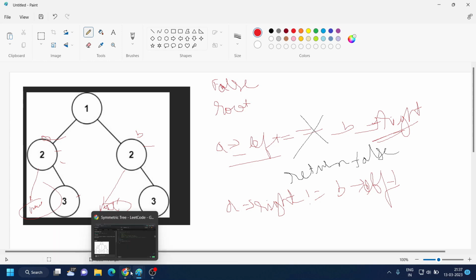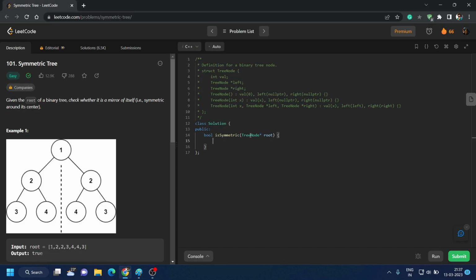So let's write this in code. If our root is equal to null, that means we are not given any value, so we simply return null. But if we are given a root value, we will make a function. We will return, and let's name the function verify, and we will pass the root left value and root right value to it.